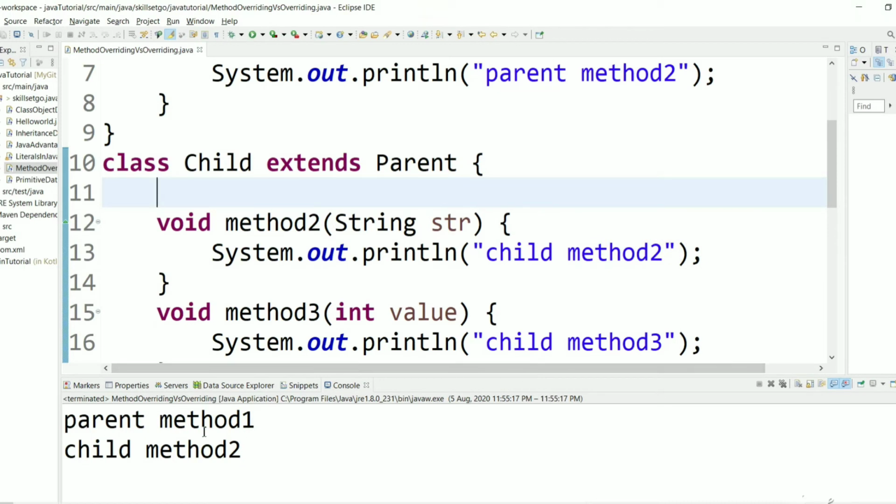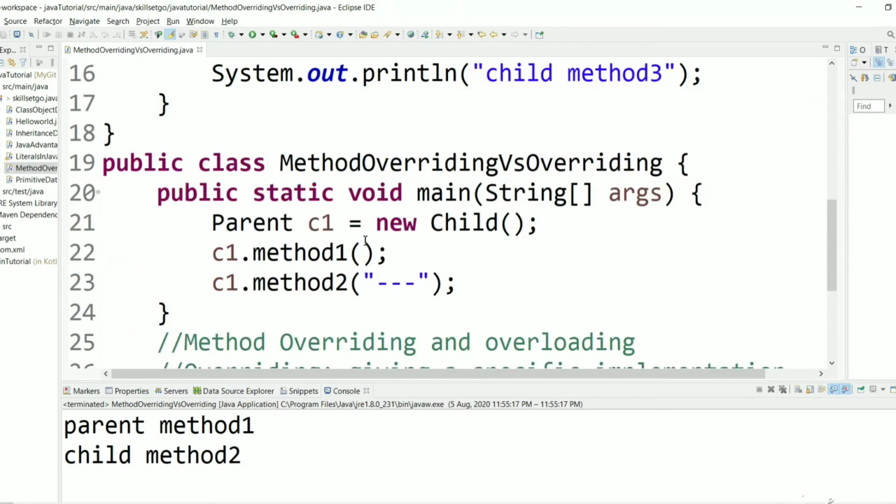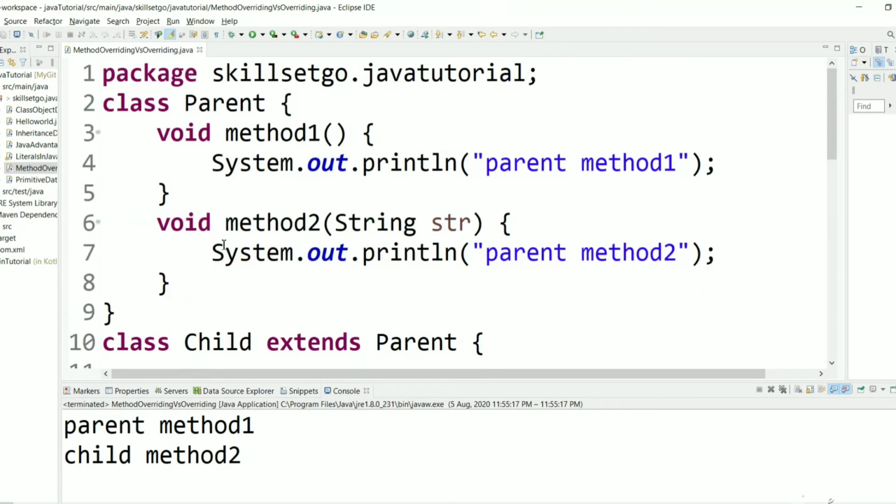So we get parent method 1, as we don't have a method 1 implementation in child, and child method 2. So we need not be confused between the reference and the actual instance type. Methods will be called based on the actual instance type instead of the reference. So this is all about overriding, and there is also one more point in overriding.